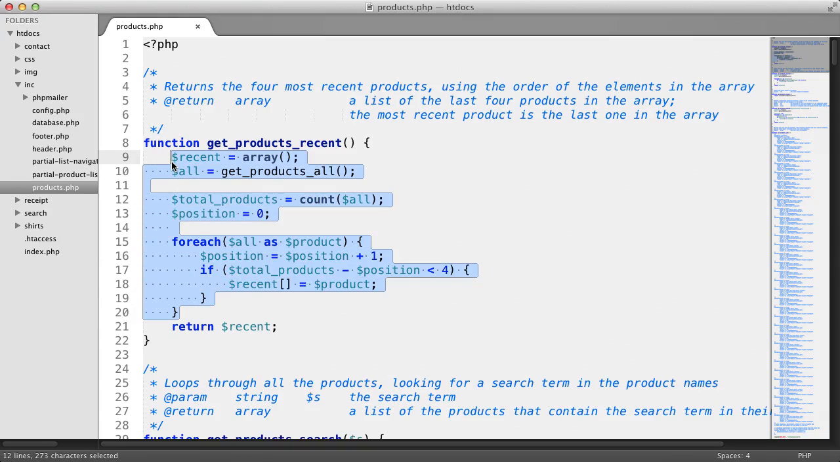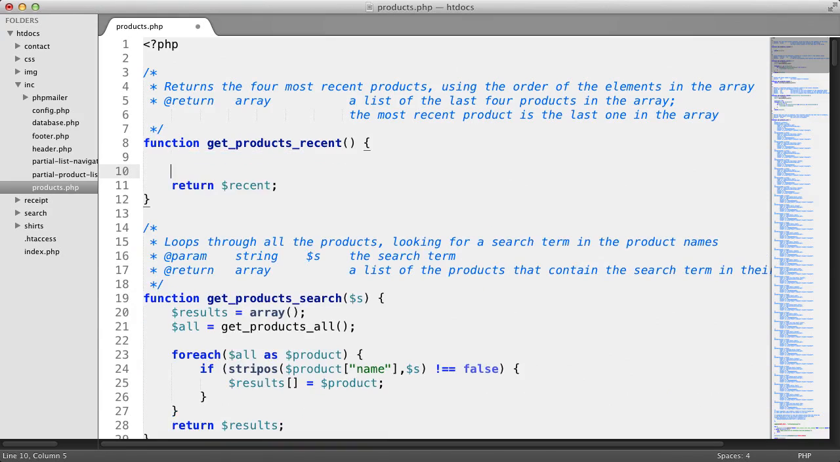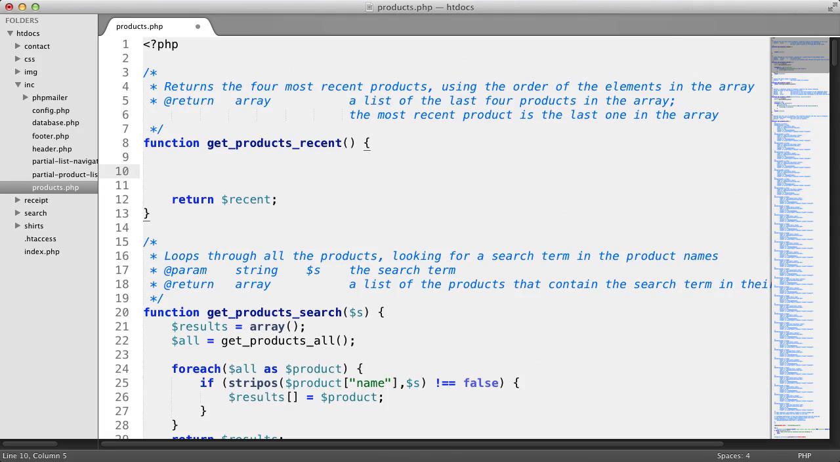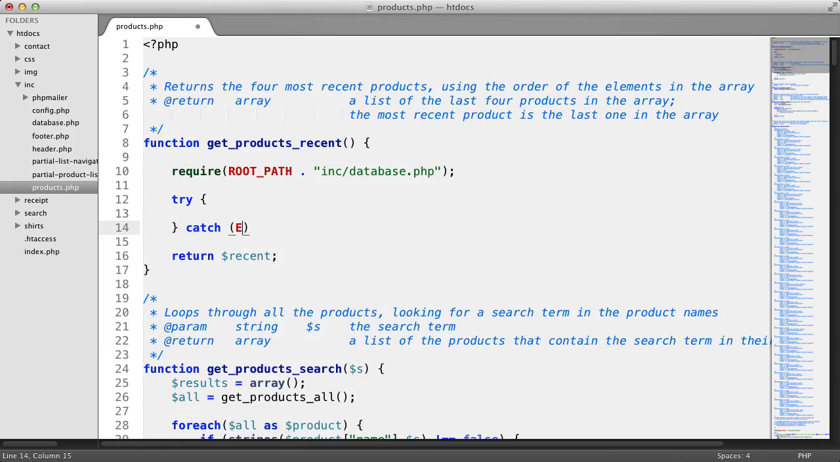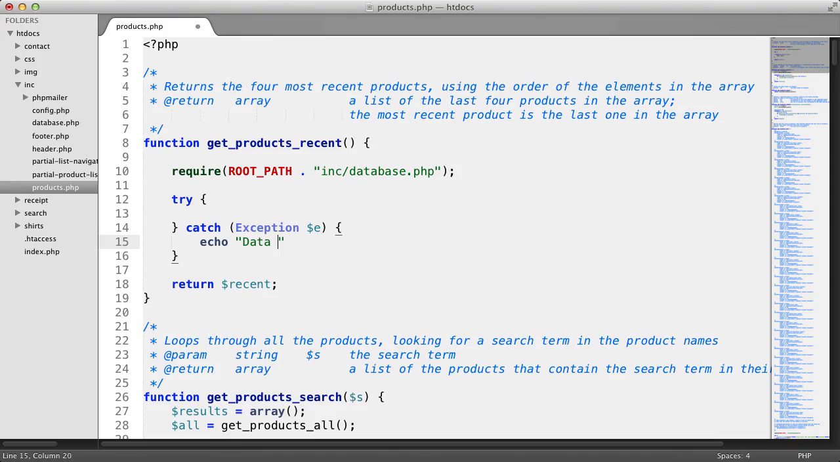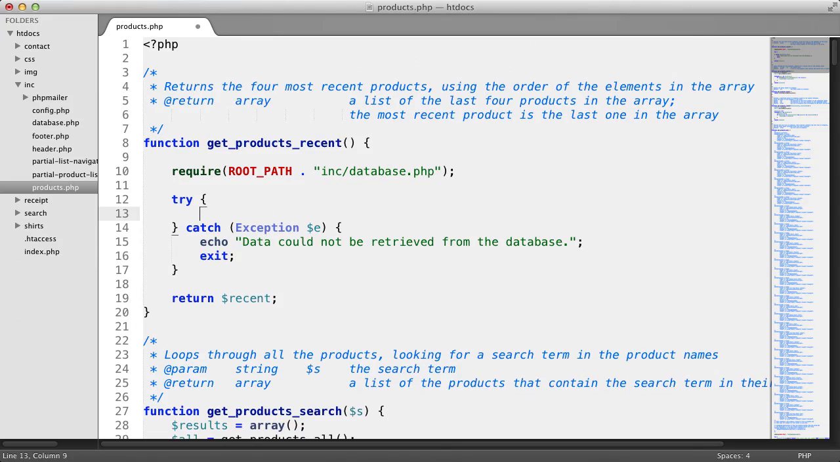Let's refactor this function so instead it uses its own query to retrieve only the last 4 products from the database. We'll start by including the database file. Then we'll add our familiar try-catch block. We'll again want to load all the results from our query into a PDO statement object.